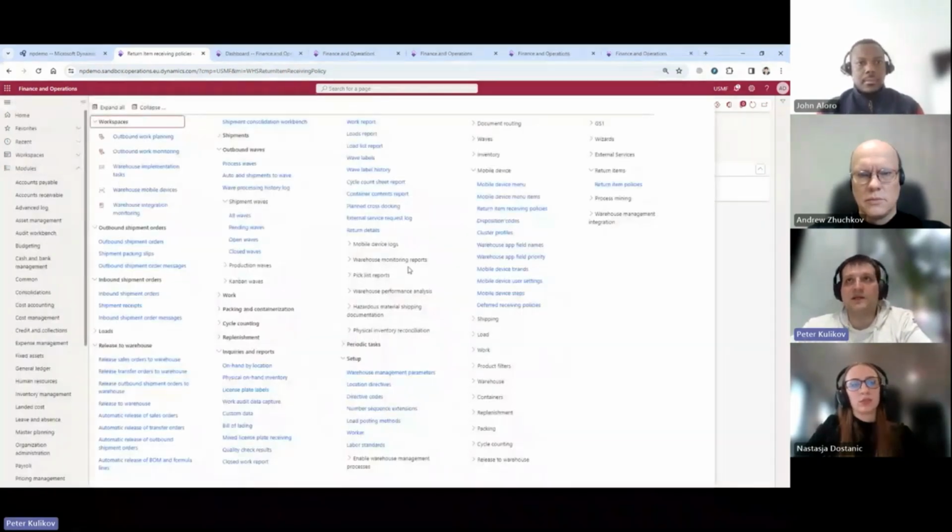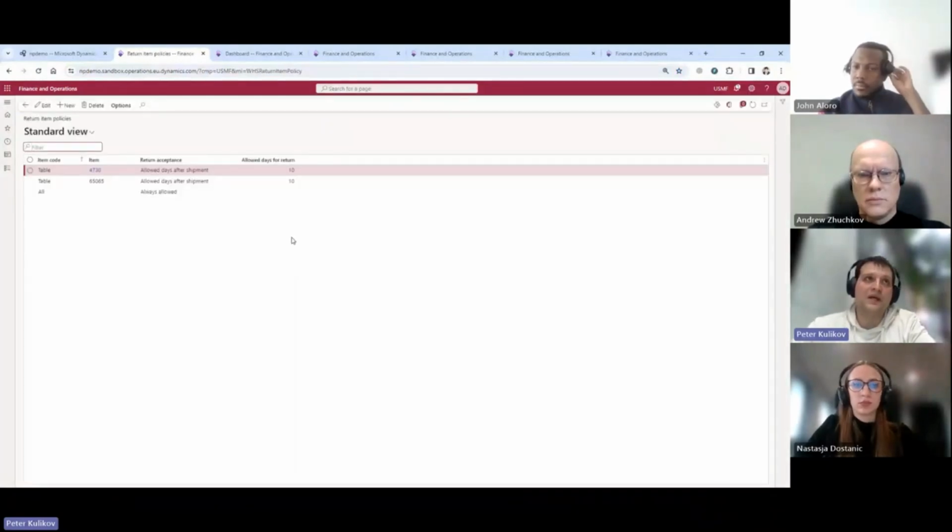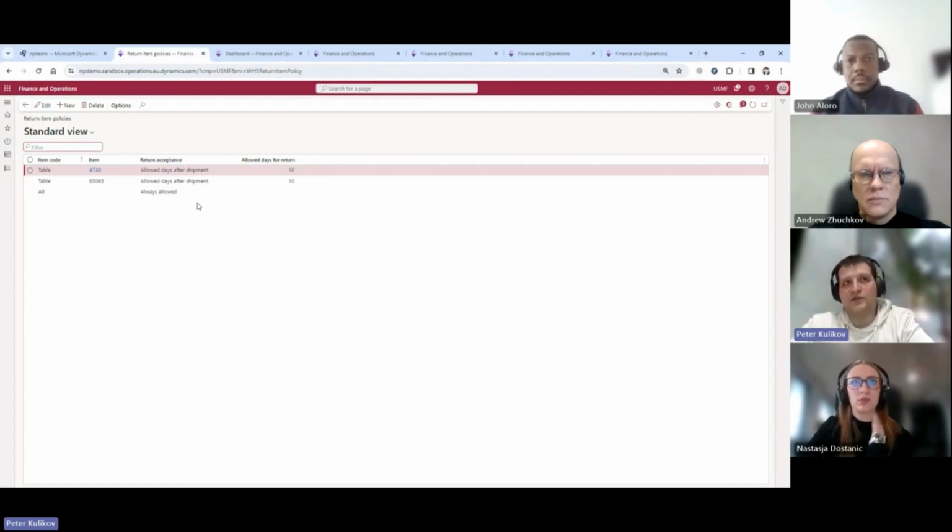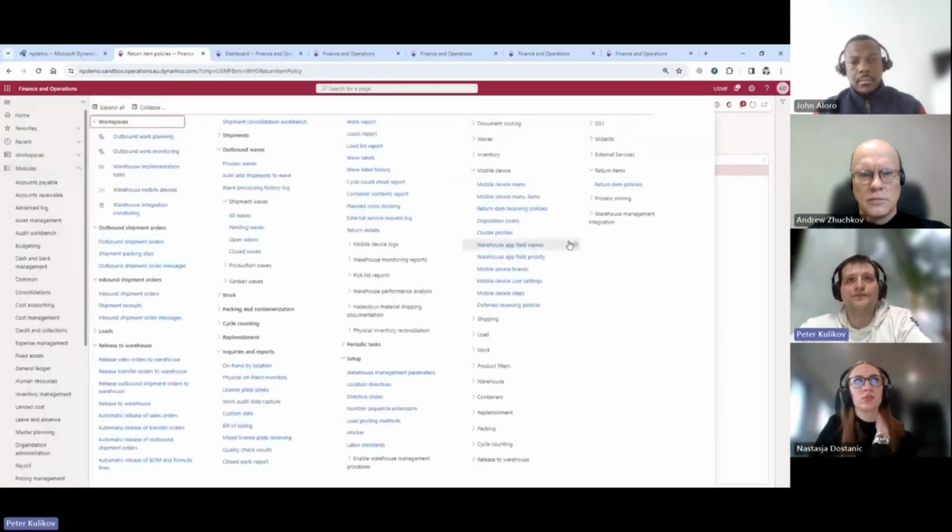Okay, another setting, return item policy. For each item or for item group, actually it's a regular setting here, table group and all, you can set different amounts of days, and not only that, you can set always allowed, never allowed, or allowed some amount of days for returning. So for example, I have always allowed, and allowed days after shipment, just 10. So it's a very useful setting too.